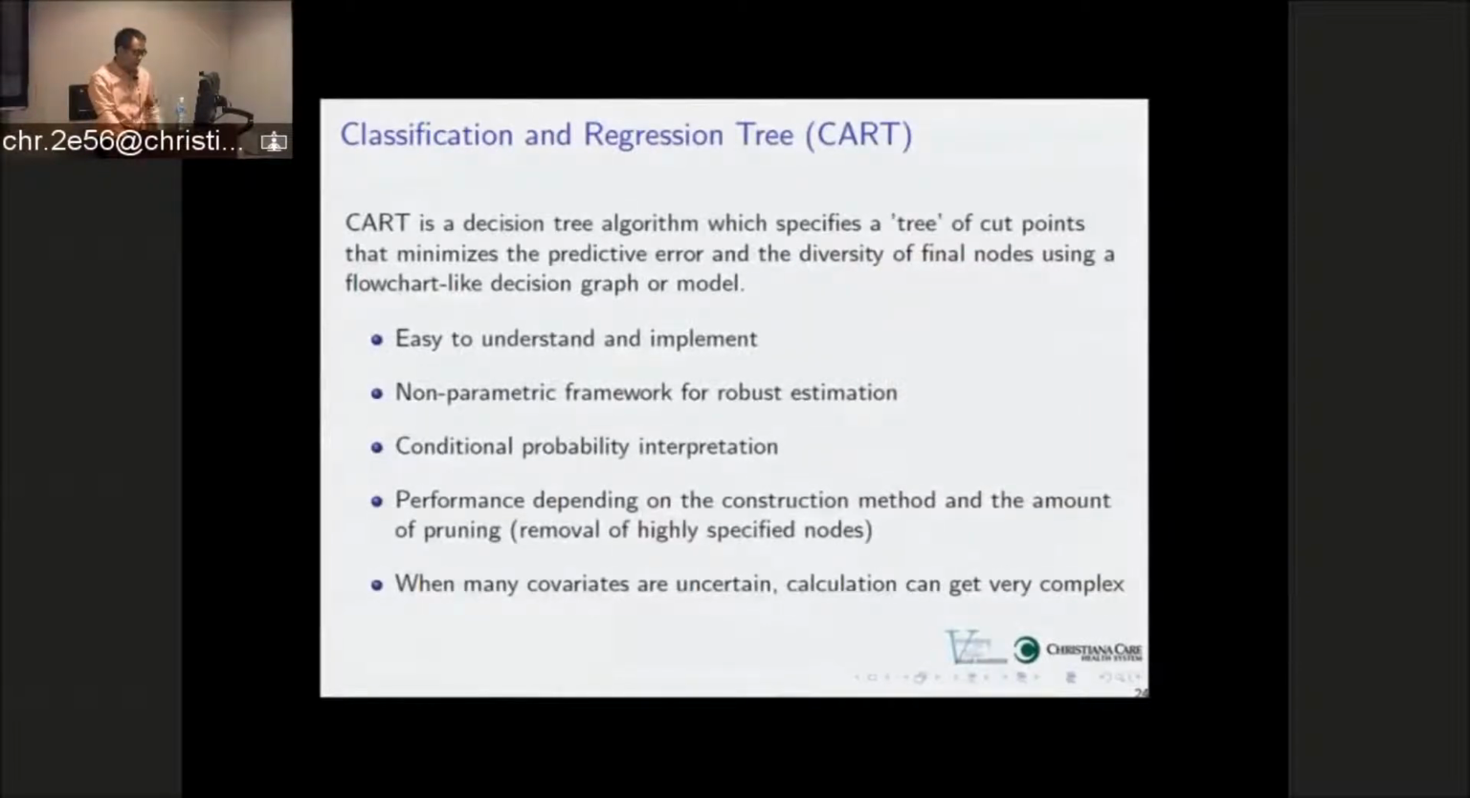When many queries are uncertain, the calculation can get very complex. If the data distribution in some dimension is not that stable, it could change very dramatically, so we need to add more partitions. Otherwise, we cannot get better performance. So it could cause some issues.